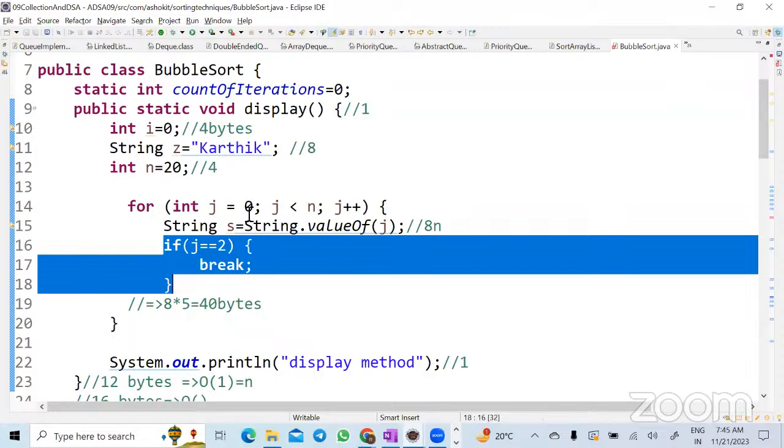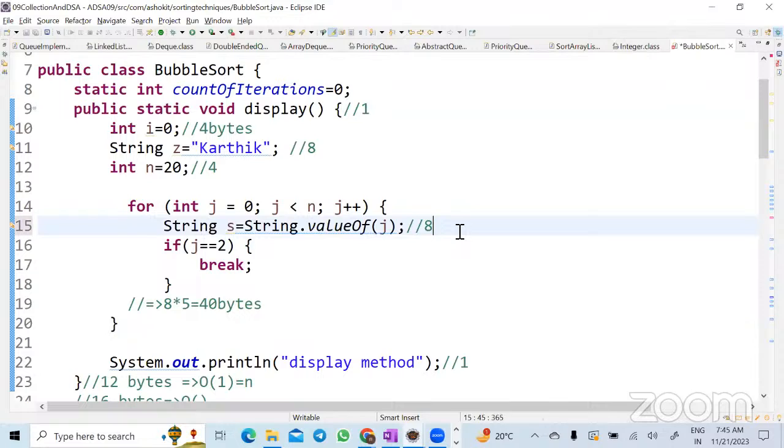Okay. Now, if it is a normal scenario, how much will it occupy? When j equal to 0, 8 bytes. When j equal to 1, 8 bytes. When j equal to 2, 8 bytes. After that, it will break and come out. So the complexity is 8 plus 8 plus 8, 24 bytes. That means you can say big O of 1.